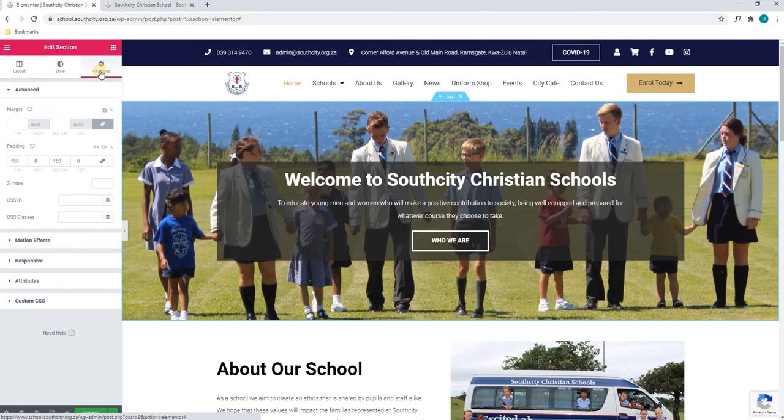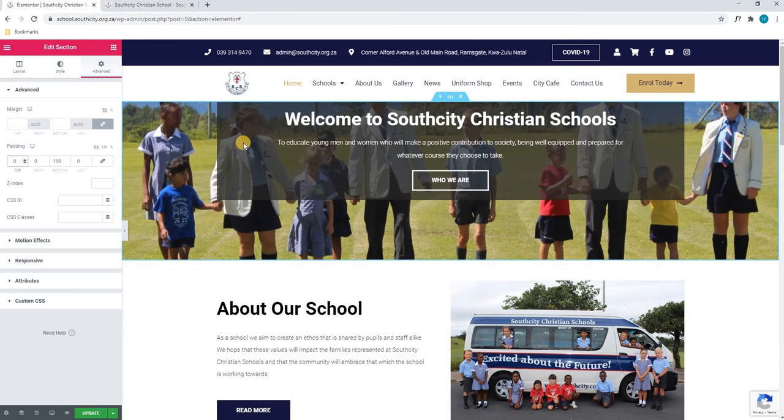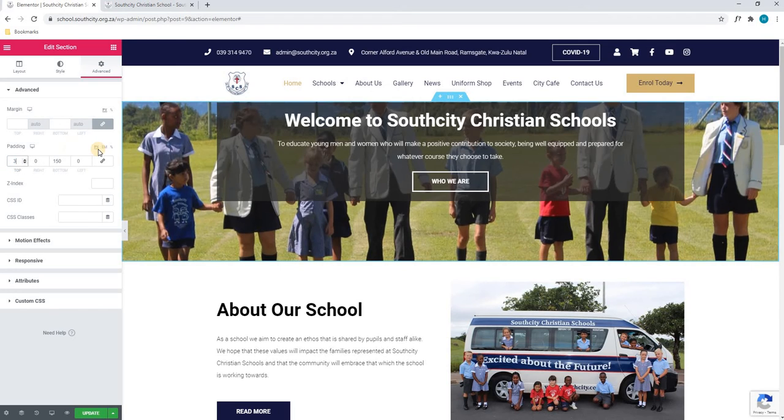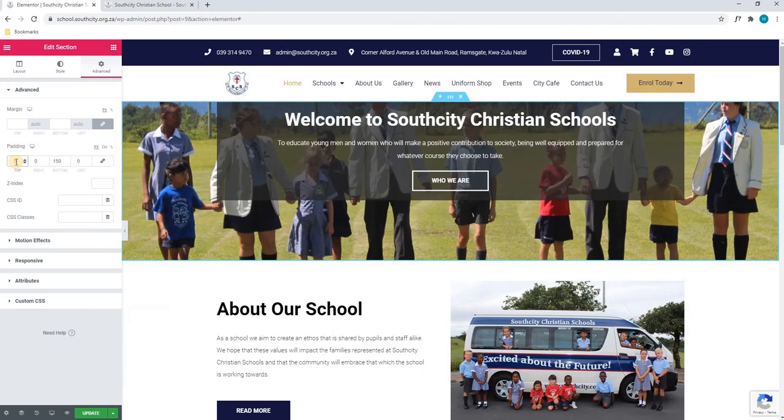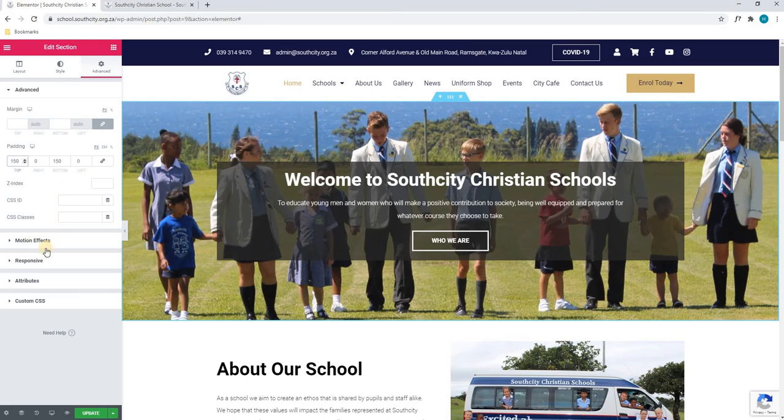Moving on to the advanced section, we have come to our margin and our padding. Again, the margin is everything that is outside of the section, and the padding will be everything that's inside of the section to the content. As you can see, we currently have a top and bottom padding of 150. If I was to remove the top padding, you can see that the spacing has been removed. If I was to set the top padding to 300, you can see that the top spacing is double that of the bottom spacing. I will set that back to 150, and we will continue.